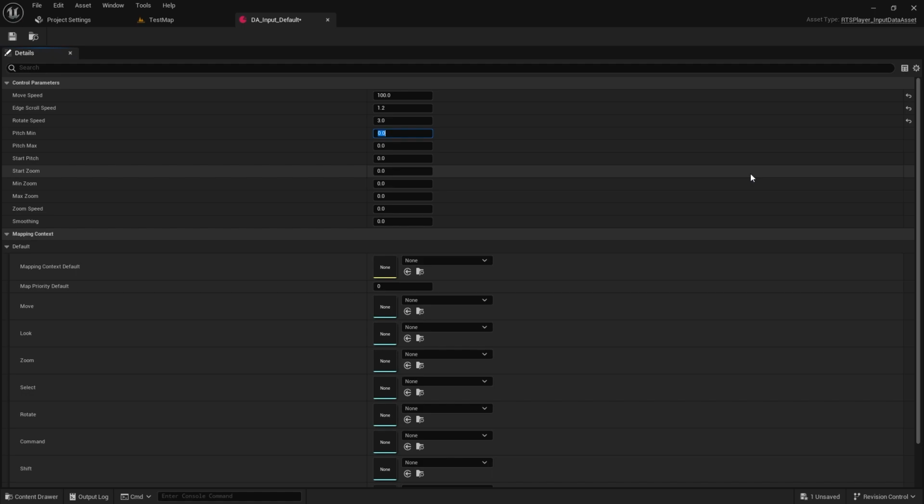The min pitch is -10 and the max 80. Start pitch I'll make 35, so that'll be the angle looking down at the start. Zoom, make it 1000. It's all going to depend on your game type really, what you want this to be, but this will do us fine for testing.